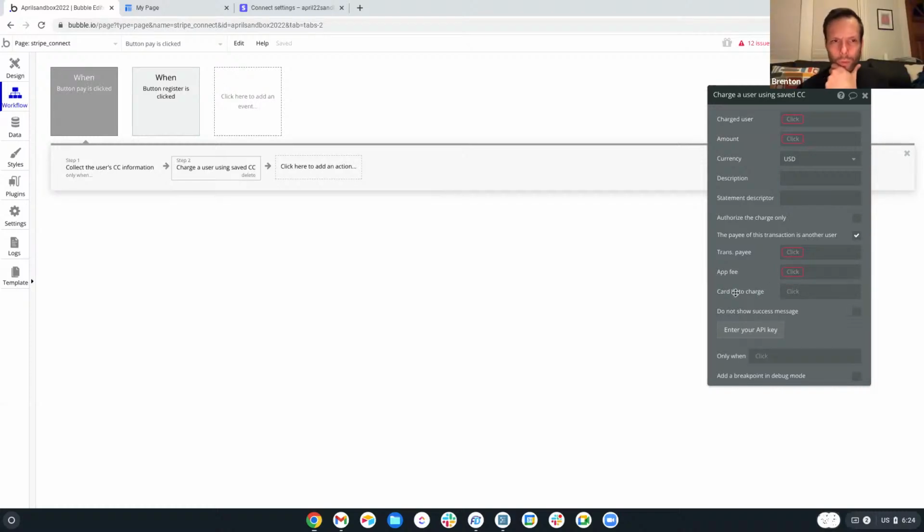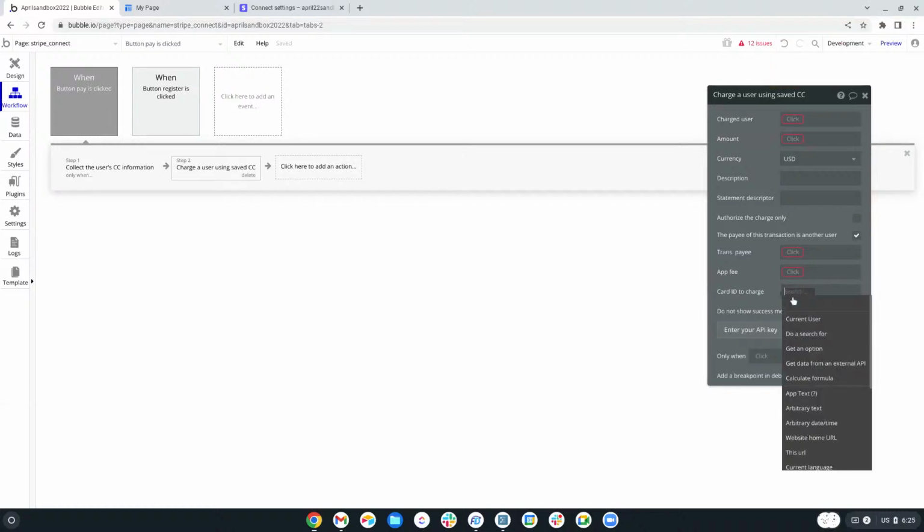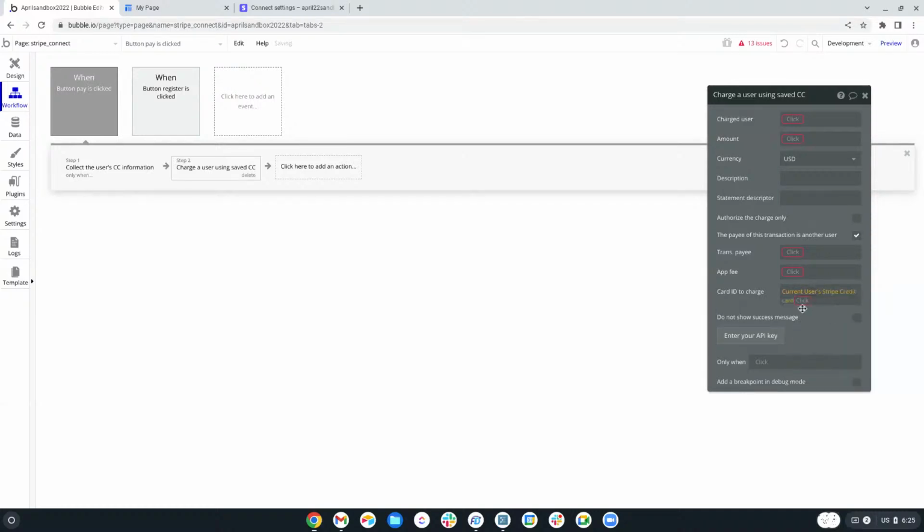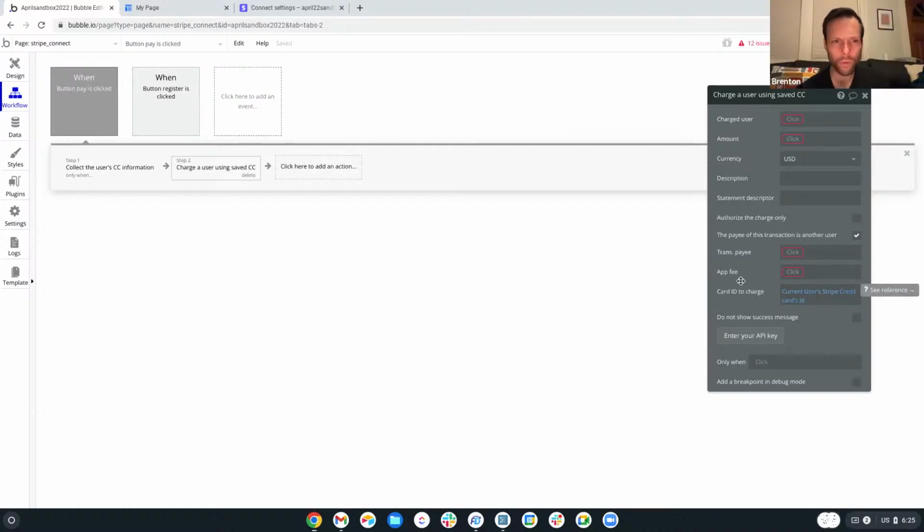Yeah. Cool. And then the card ID to charge would be the current user's Stripe credit card ID. This is the payer, and then this is the payee. Yeah. Right. Okay. All right. Okay. Cool. Awesome. This is really helpful.